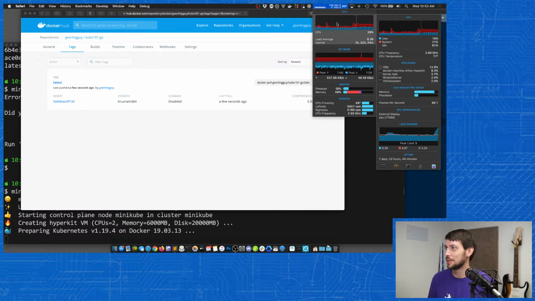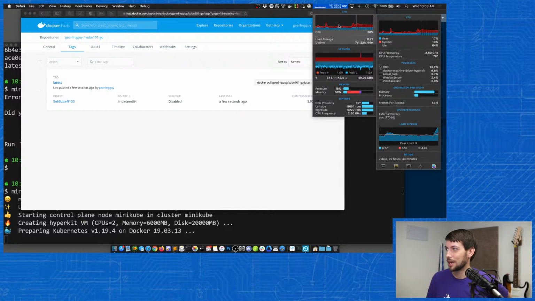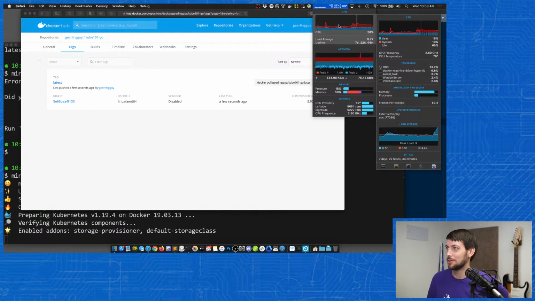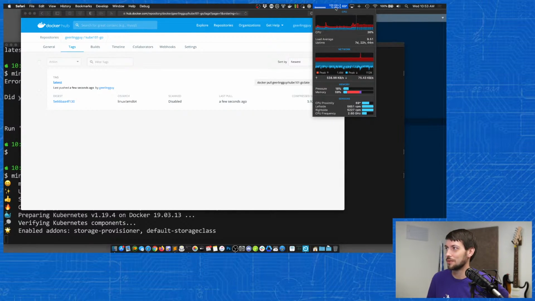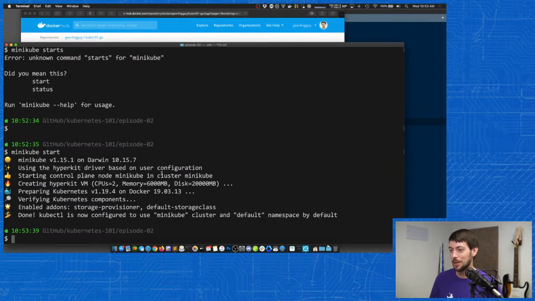My CPU is at 70 degrees Celsius, getting up there. Usually around 71, 72 is when on my Mac I notice the kernel task goes to 100% on all cores, and that means it's throttling the CPU. So hopefully we don't get up there. We'll see what happens. Okay, Minikube's running.